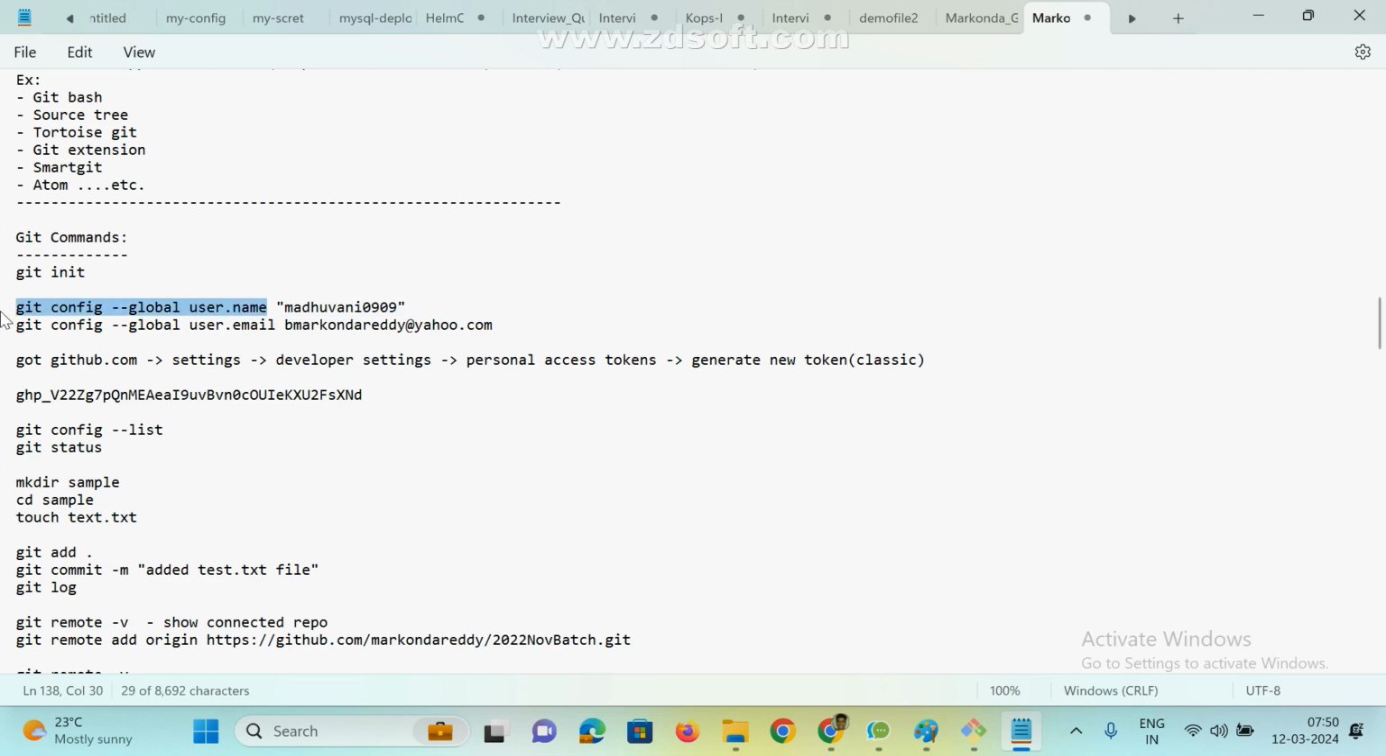Up to this is the syntax. Don't change anything, only you need to change your email ID. Same, madhuvani0909. That's it. We need to run these two commands also, but in my case I already configured. That is the reason I didn't execute. Now I used some commands and all, right.